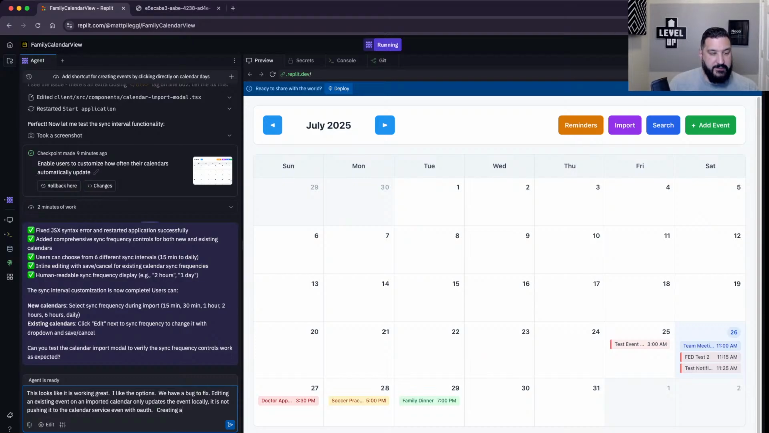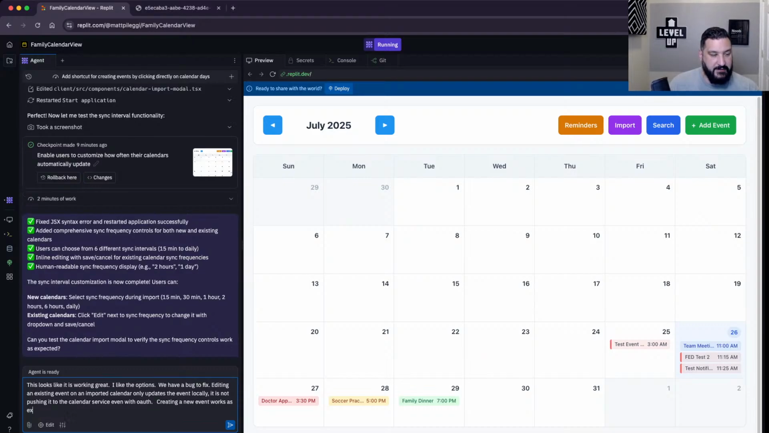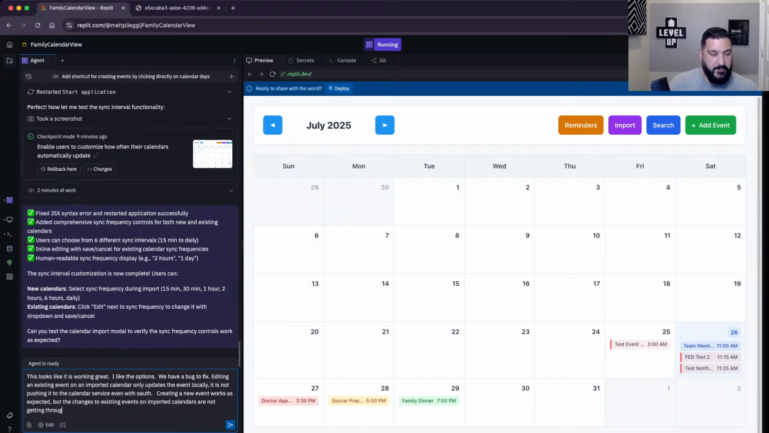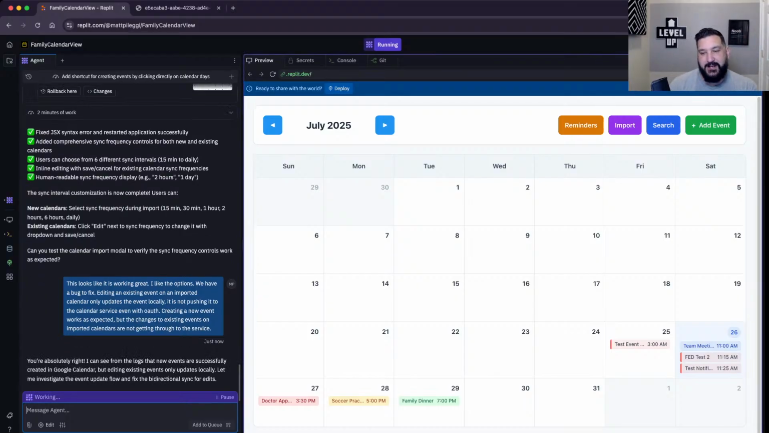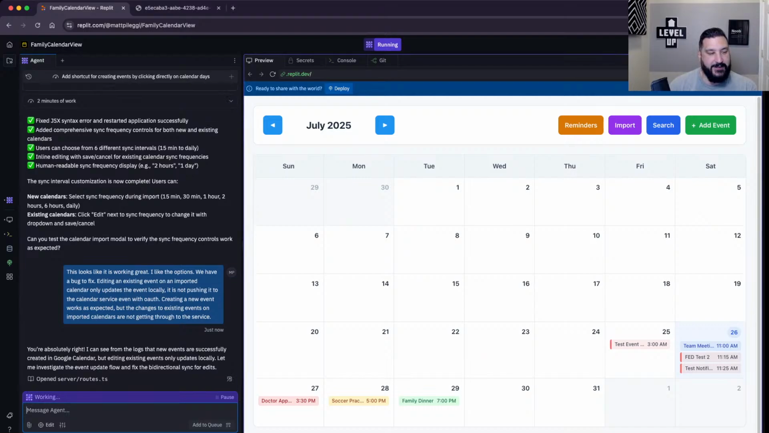Creating a new event works as expected, but the changes to existing events on imported calendars are not getting through to the service. All right, let's see what it does with that. I'm going to have it fix the reminders too, but let's just make sure after it makes these changes, when it refreshes, see if our calendars come back in. That will save us having to do this.